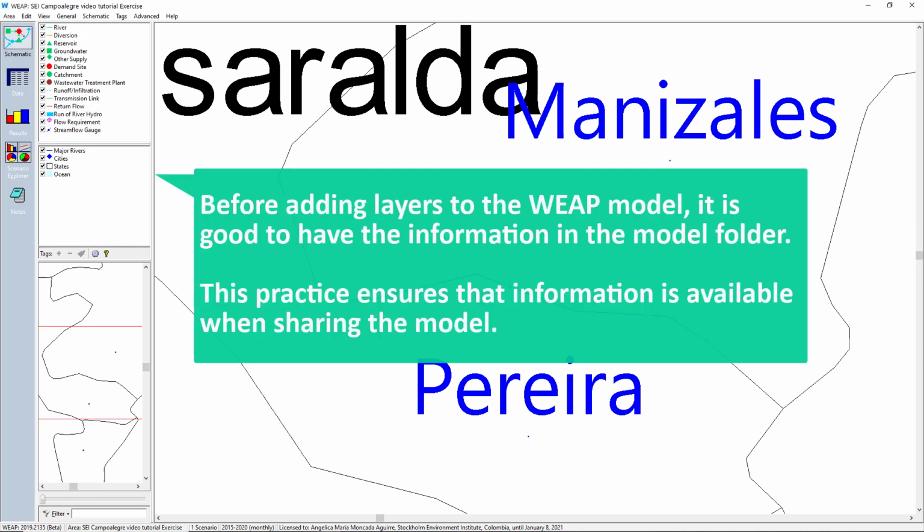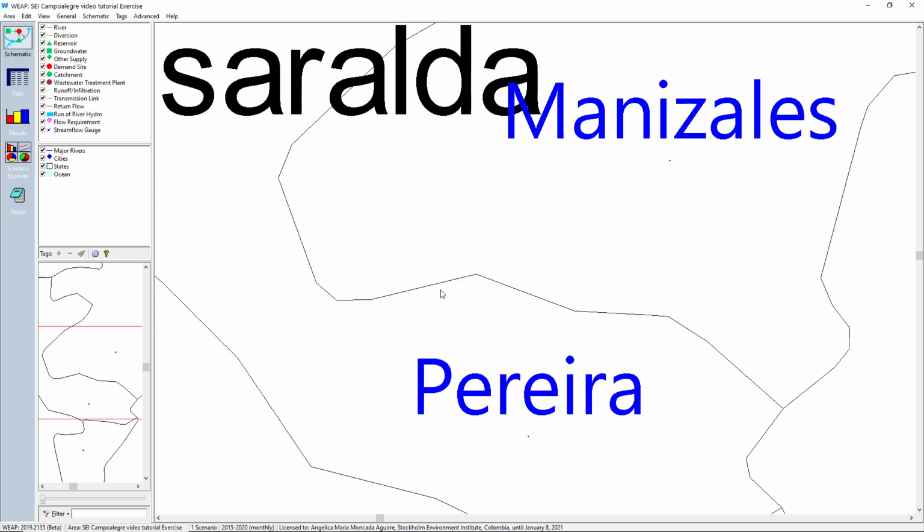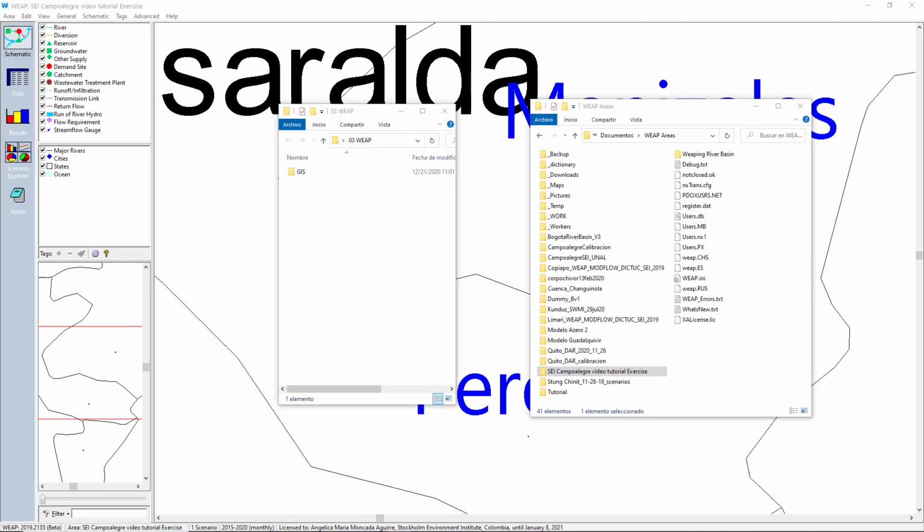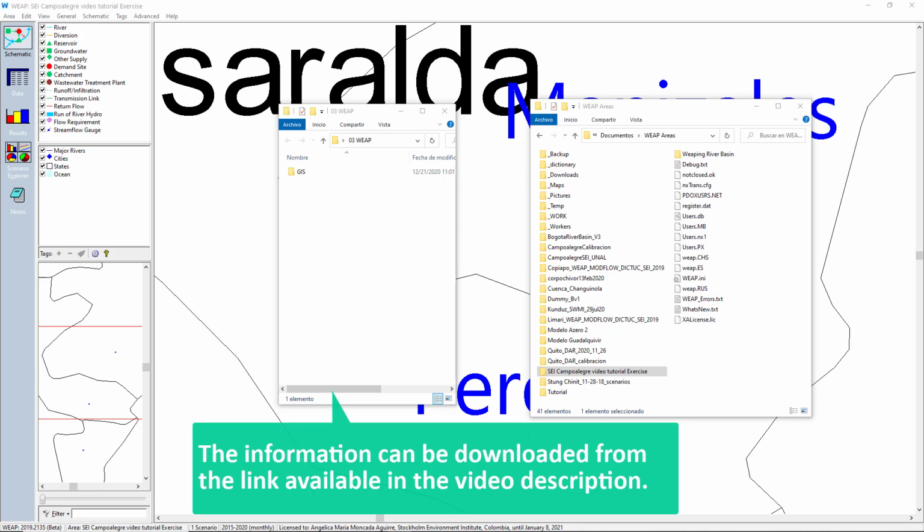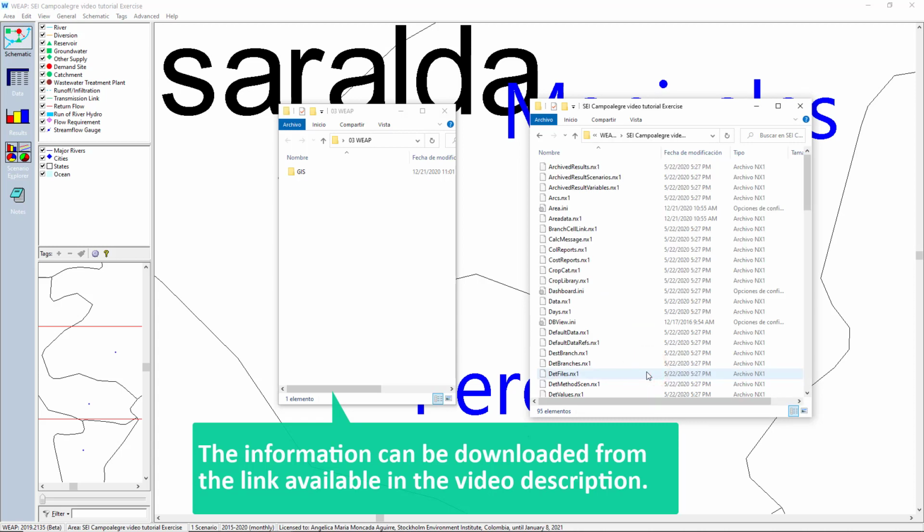Before adding the layers to your model, it is good to save in the model folder all the information that will be used in the WEAP model. Go to the model folder, which is in the WEAP areas folder. In this case, the SIG Campo Alegre video tutorial exercise folder. Download the O3 WEAP folder.